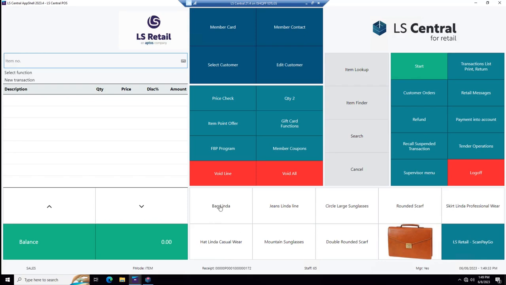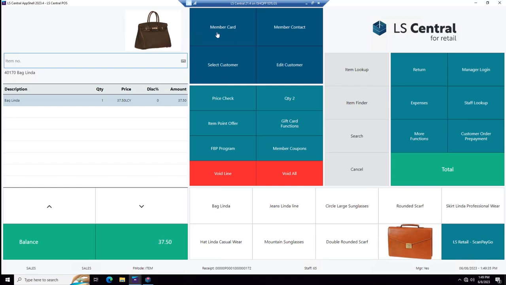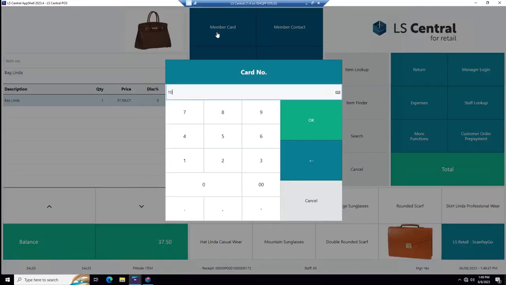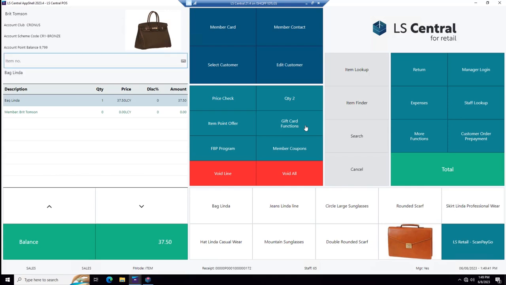Britt wants to buy this bag Linda, and we put Britt into the sale. We do not have to have a member, we could have an anonymous customer as well. And now Britt wants to buy this bag, but she doesn't want to take it with her. She wants to come to the store later today or tomorrow and collect it. So what we do, we need to mark this item for custom order.